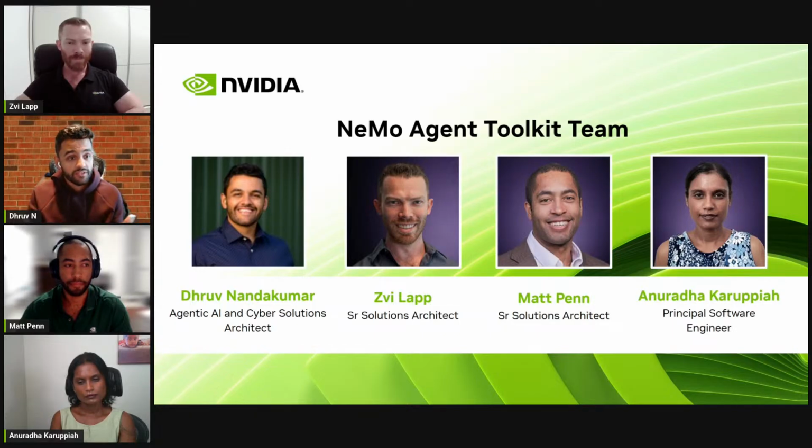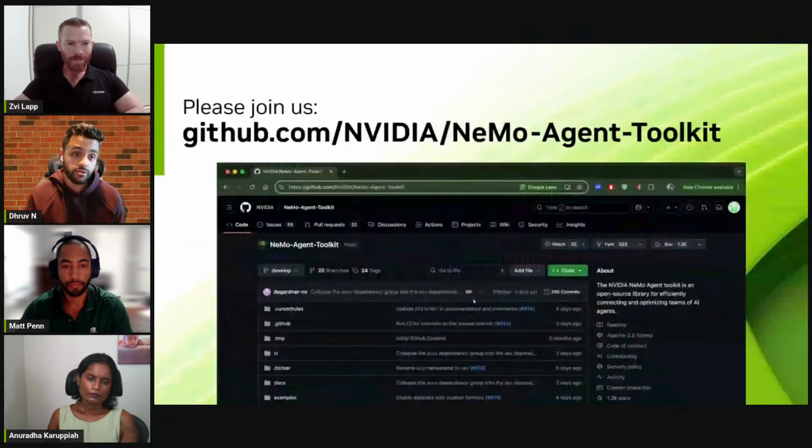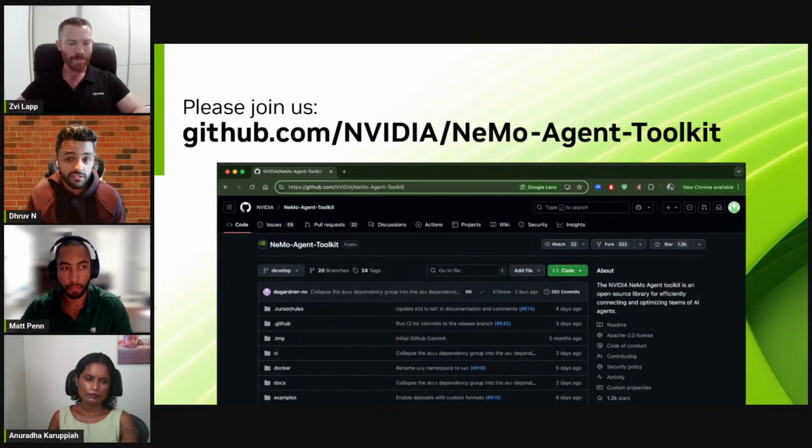A couple of housekeeping items before we get started. We will be making reference to the NeMo Agent Toolkit as we go through the live stream today. For context, NeMo Agent Toolkit is a completely open source library for building, scaling, and optimizing agents for production that we built here at NVIDIA. It is open source, and you can find it on GitHub at this URL as we go through the live stream if you're interested in checking it out, cloning it, or contributing.